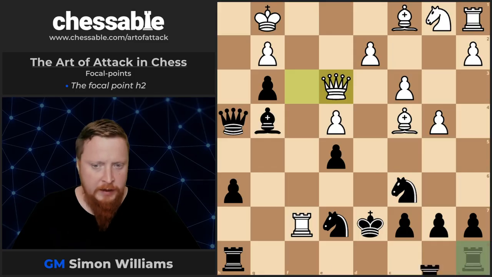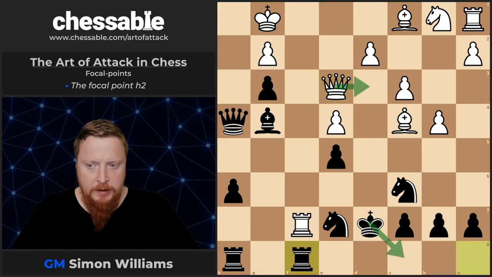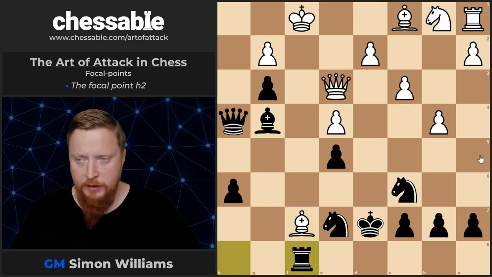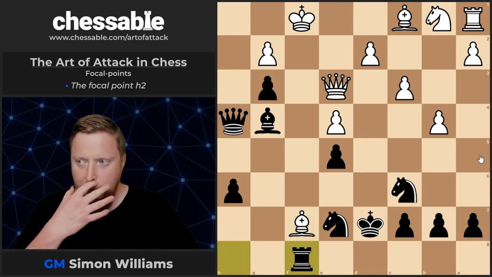I want to get a piece in the game. Let's get the rook in. If a check occurs, my king slips back. And after something like king f1, I can simply take here and, in this position, play rook f8, winning the game easily. So again, we see the focal point there.